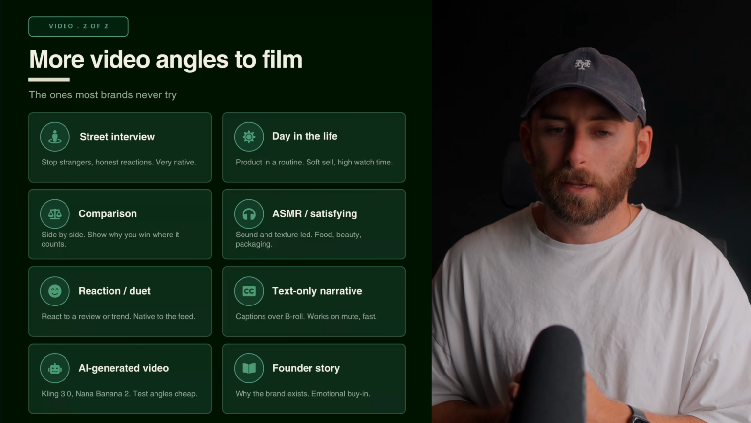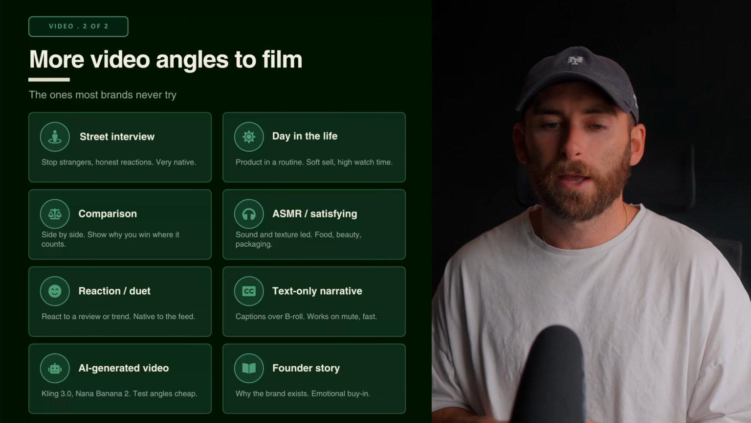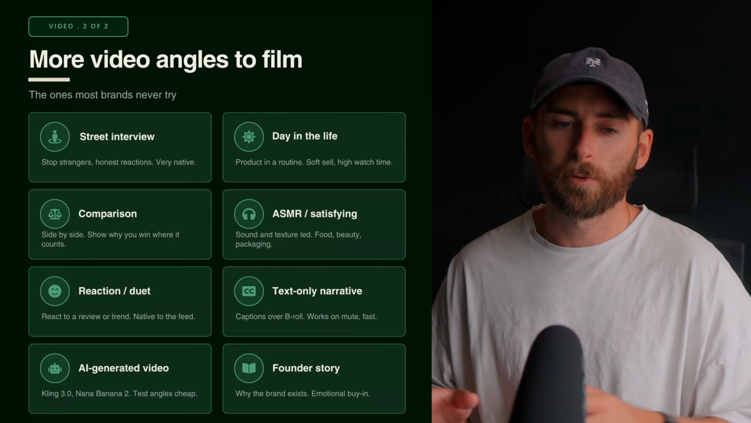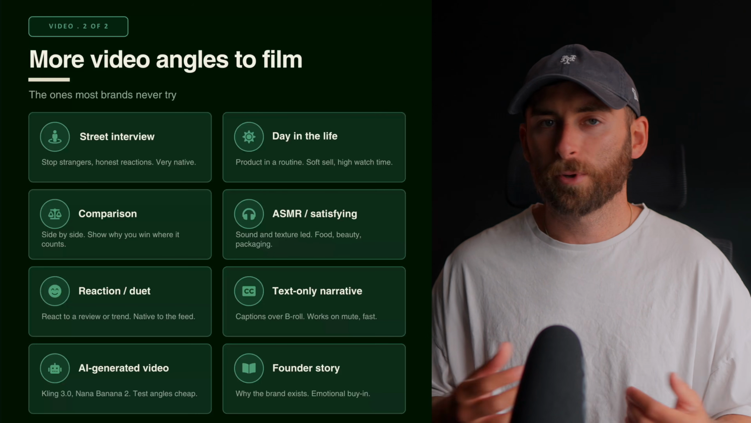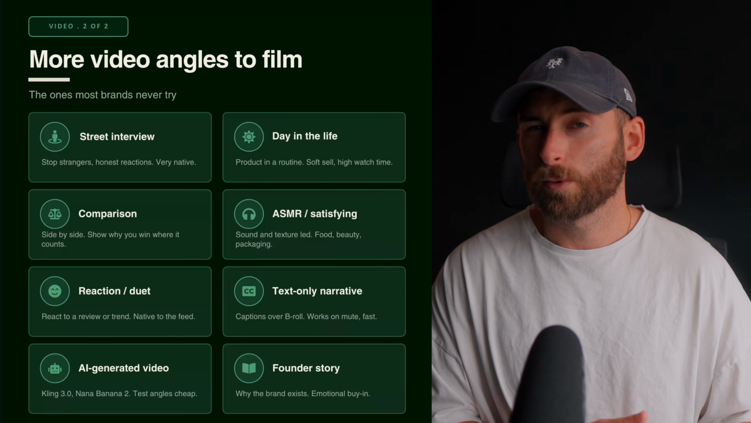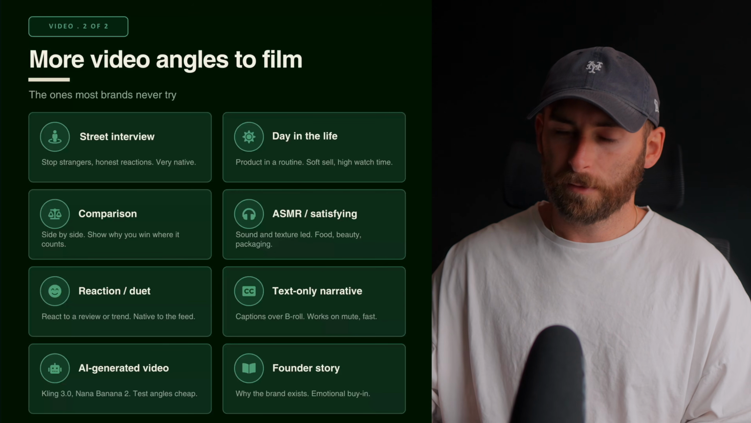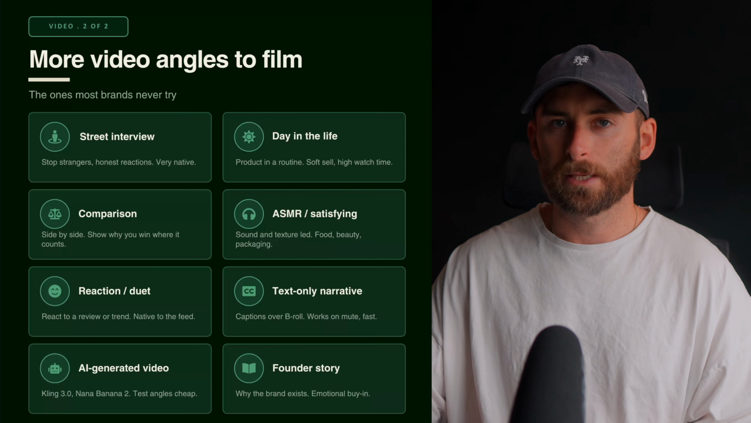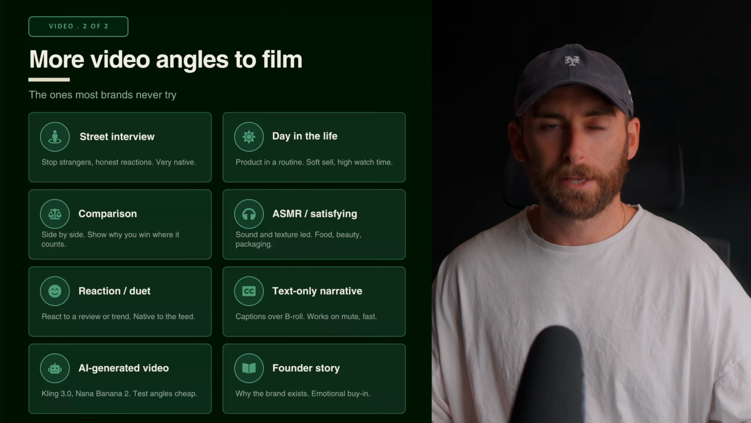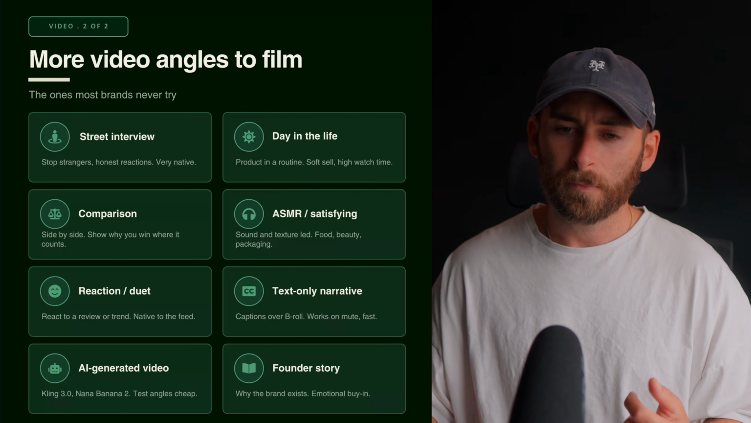Comparison. Again, this is a side by side showing where you win and where it counts. For example, let's say you have a more premium product than a product that's already out there, maybe one you can get on Amazon. You want to list the features and benefits of the one on Amazon, or the slightly lower quality one, and then show your one and why it's better. We're basically just showing why it's better.